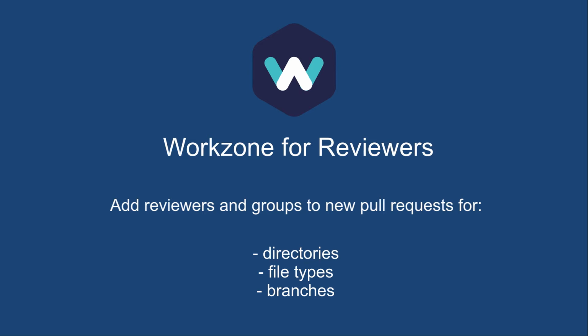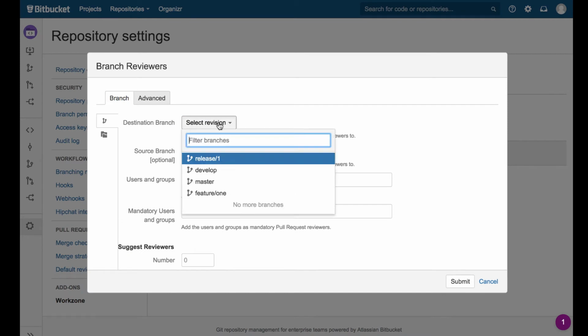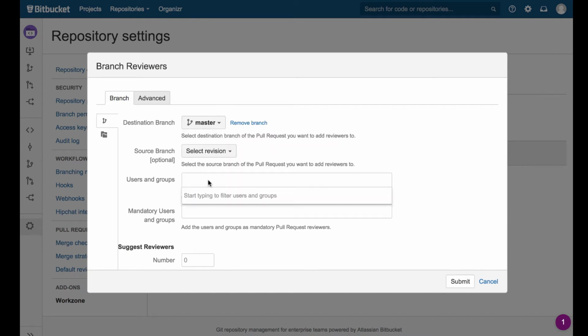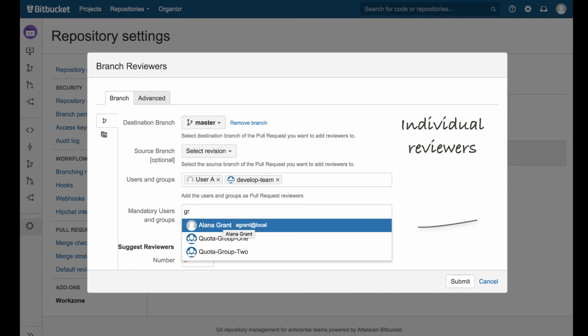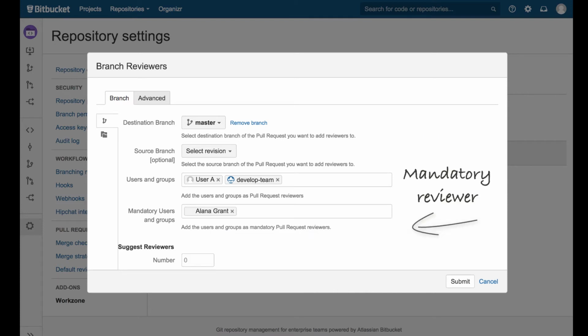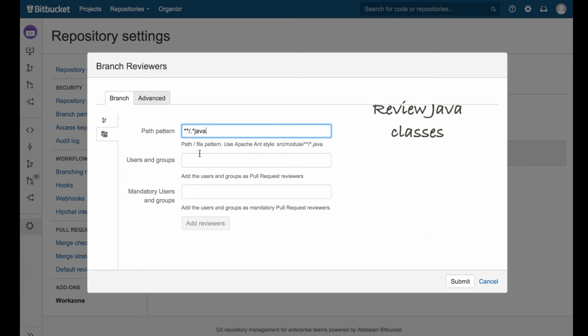Let's look into how you manage your pull request reviewers. Configure reviewers by selecting a target branch and then add users and groups so that Workzone can add these automatically when the pull request is created. You may also choose mandatory reviewers. To identify file-specific reviewers, open the File section, enter the file type and the reviewers and groups.